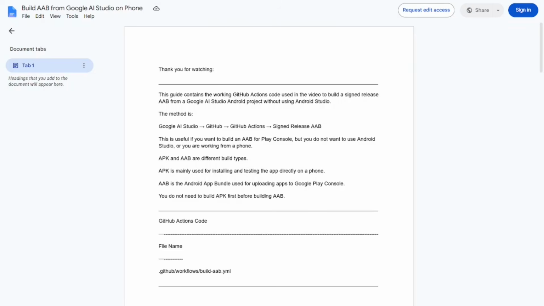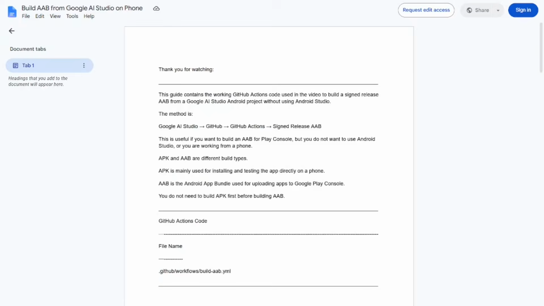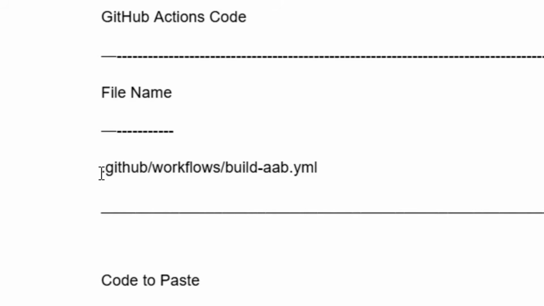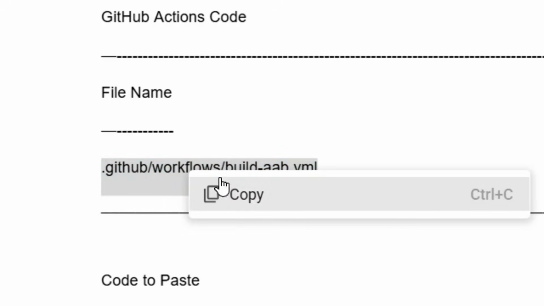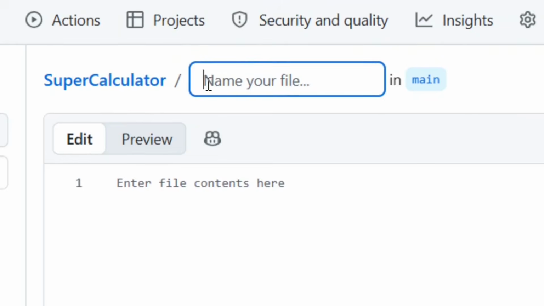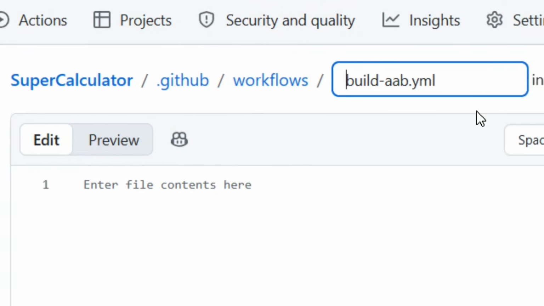Okay, so I have a link in the video description. Click on it, it's going to bring you right here. Okay, and then scroll down. You are going to see that we have the GitHub Action code. The file name, simply highlight everything just like this. Okay, put the mouse on it, right click on it, and click on copy to copy the file name. After that, come back here and paste everything inside it. Okay, so it's going to look just like this after pasting in the file name.